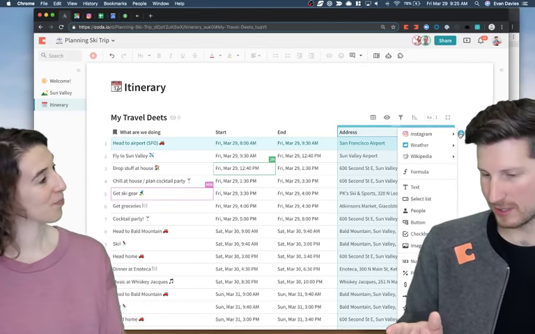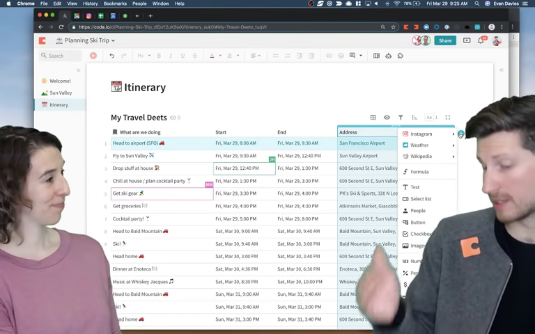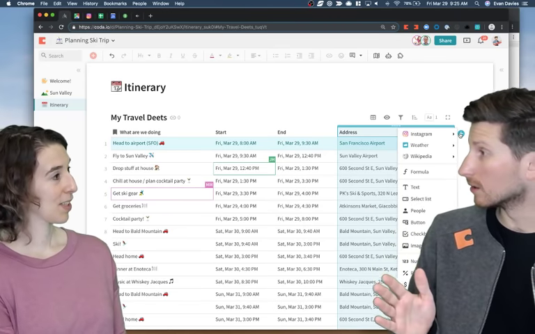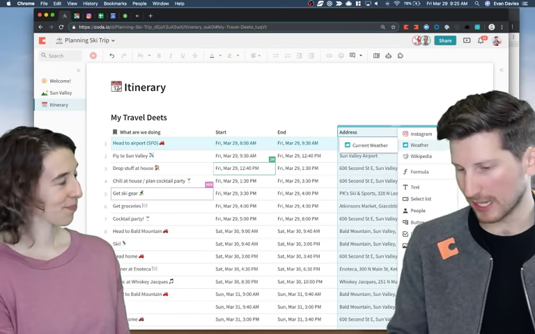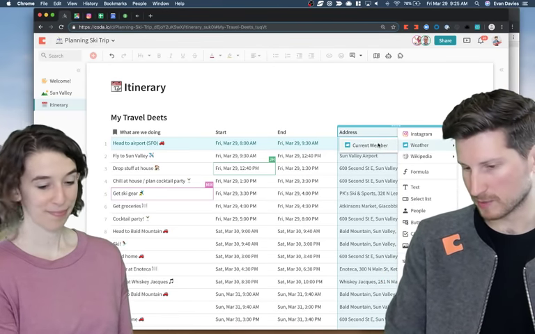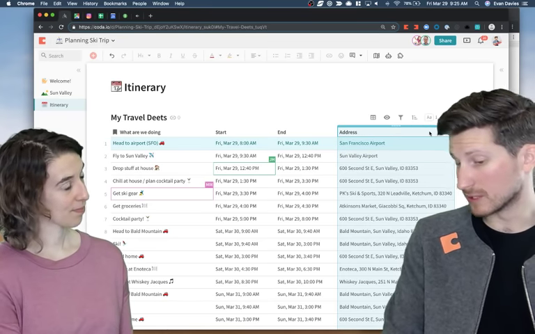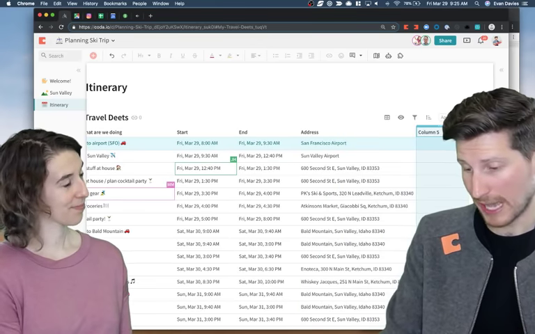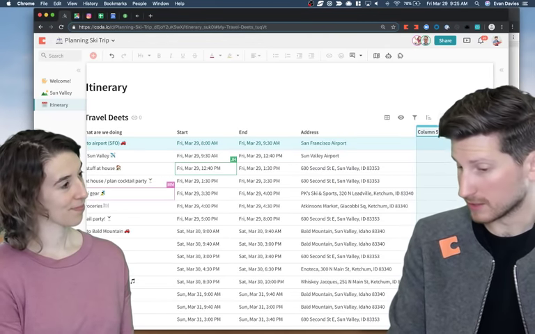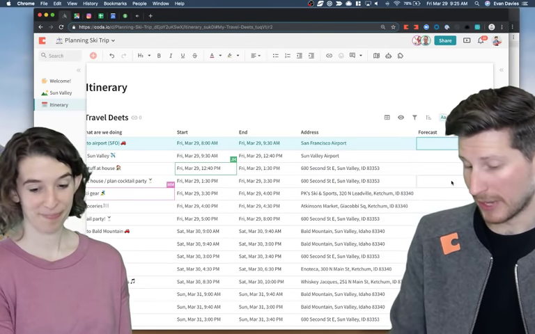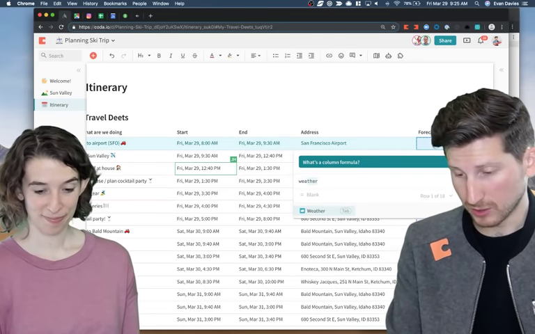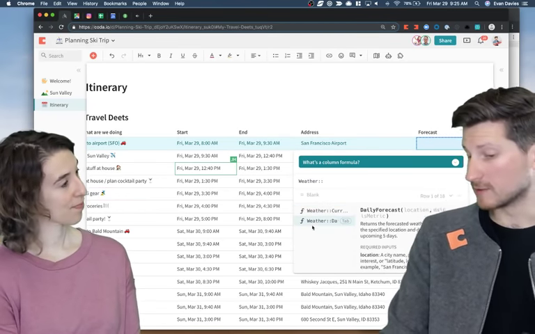So what I'm going to do here is add the weather pack again. This time, instead of a canvas, I'm going to add it as a column format. So when I do that, you can see here as I add it, it lets me put in current weather as a format option. I can also use it as a column formula. So if I add another column here and say this is the forecast, I can type equals and I can do weather. And you'll see that this gives me those two options.